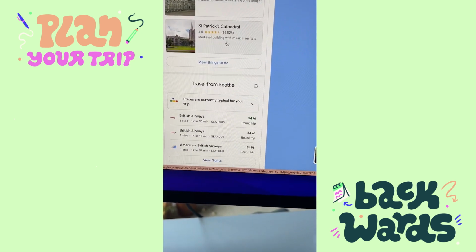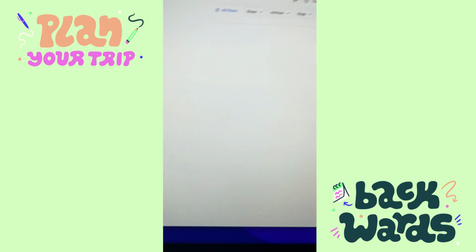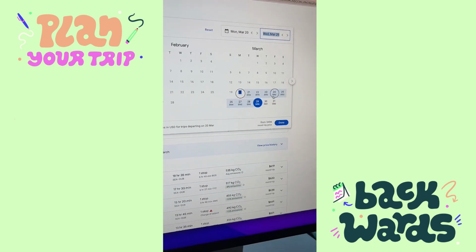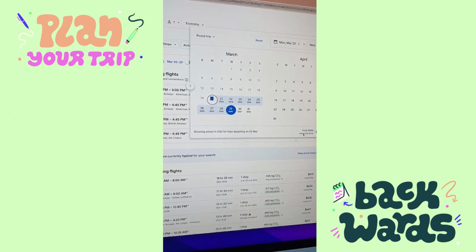And then on the left, it'll show you the airline and the price. And then up here, it'll show you the dates for that trip. And you can play around with it to see if you can extend or find dates that work better for you.